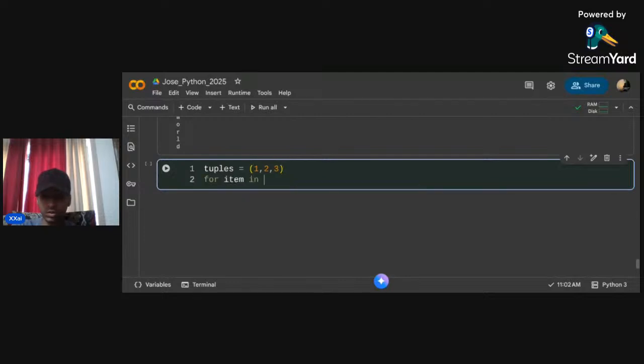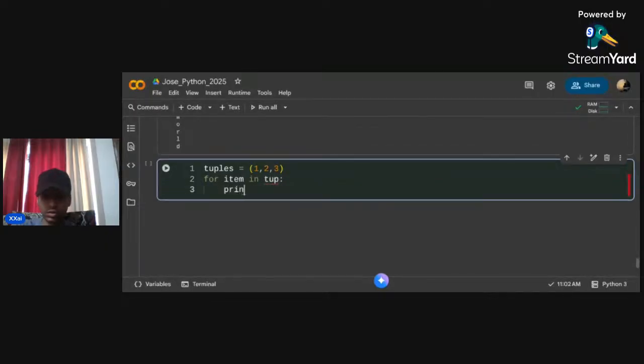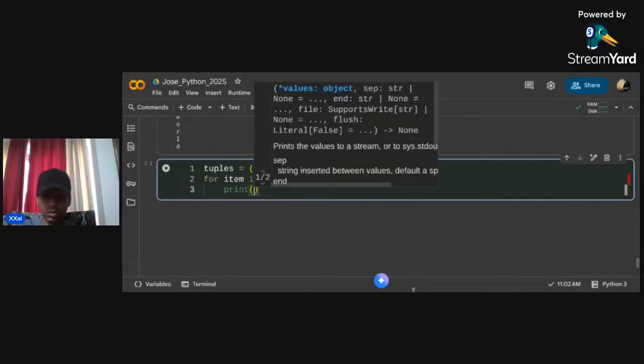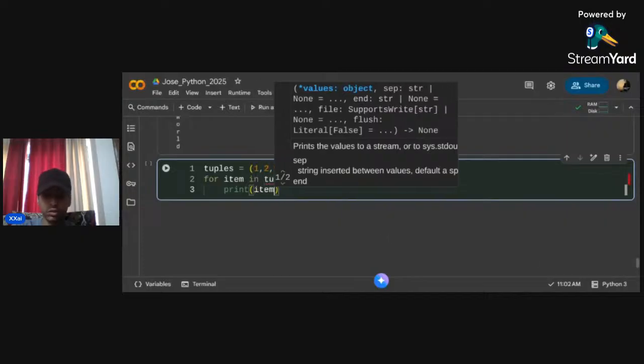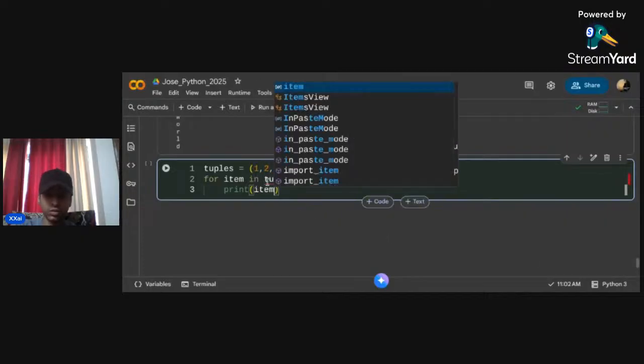Now, I want to mention tuple unpacking. Tuples have a little bit of a special quality when it comes to for loops. If you're iterating through a sequence that itself contains tuples, the item can be used with tuple unpacking. Let me show you what I mean by this.